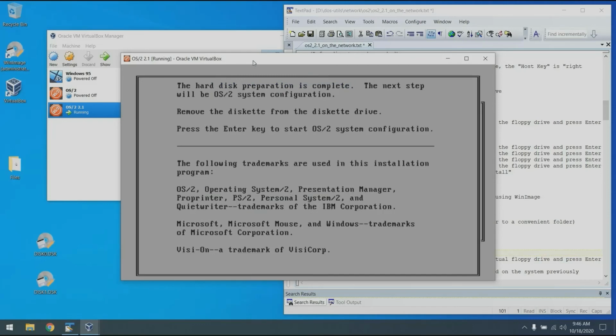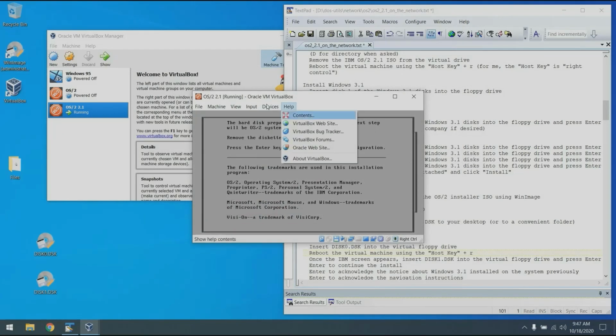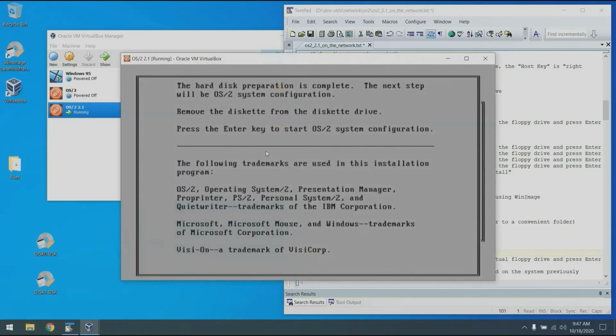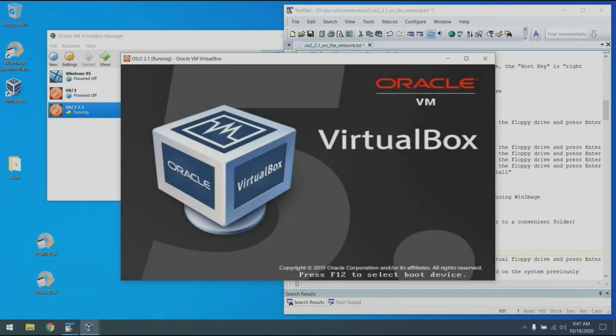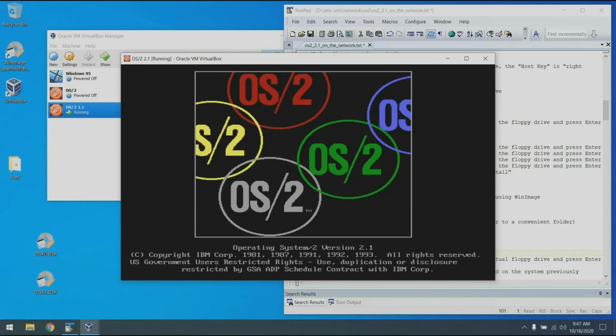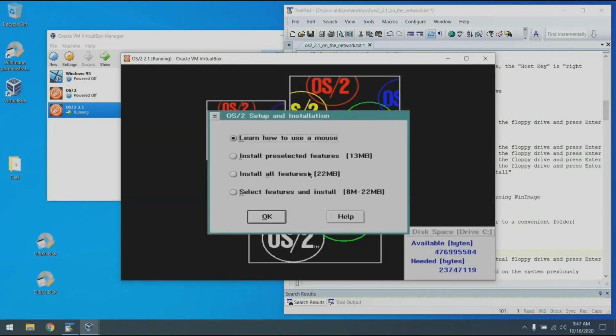Okay, the hard disk preparation part is complete. So we can go over to our devices and eject the floppy disk image and press the enter key, and OS2 will reboot and continue configuration. We're going to choose install all features. Why not? All the disks are on the drive.